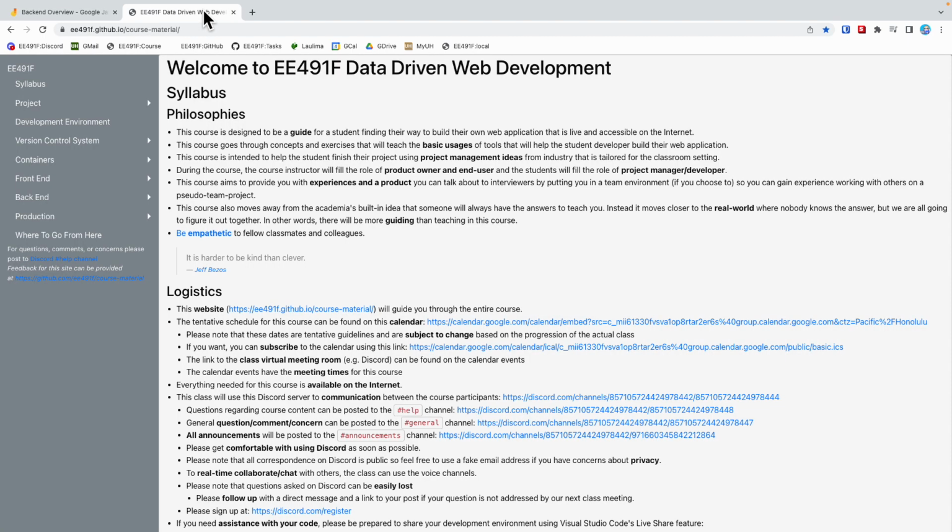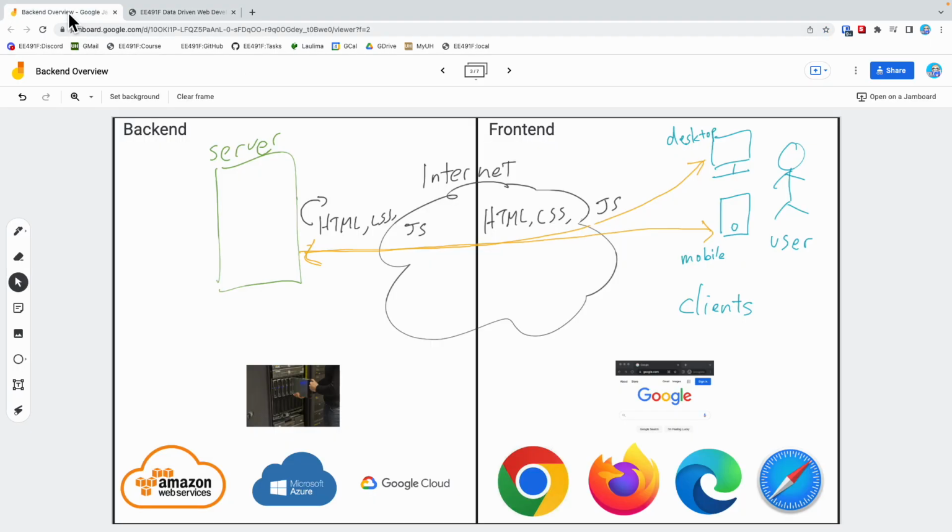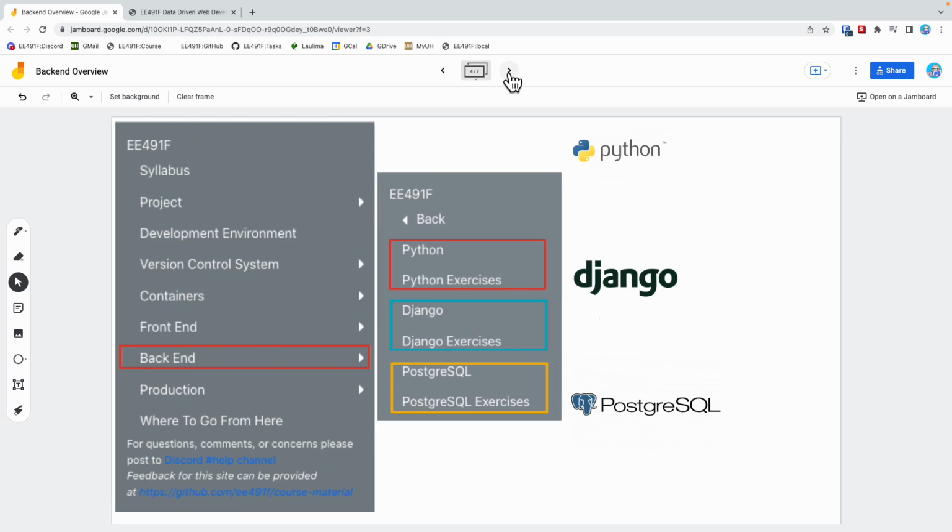If we look at our course website, in the backend section, the backend is comprised of three pieces: Python, Django, and Postgres. So in this video, we're just going to go over what the function of those three pieces are. The first one is going to be Python.